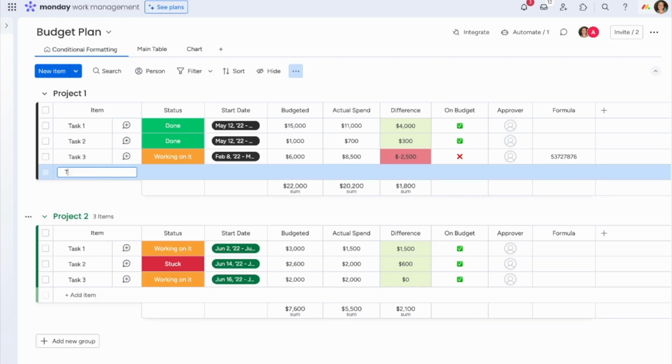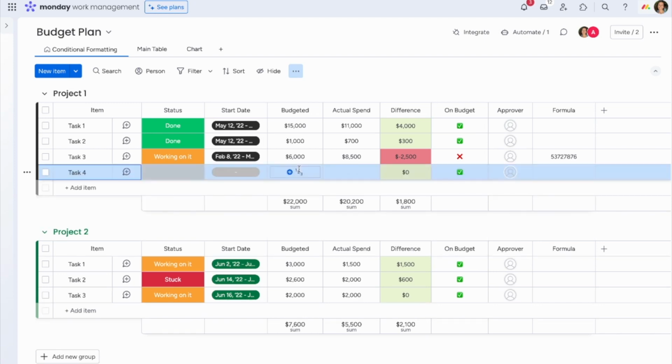So now let's test it out. I'm going to add a new task and the budget will be 1,000 and the actual spend will be 11,000. And we can see here the formula gives me the user ID and Shane was assigned as the approver and now he will get a notification. So this is an example of how you can assign a person using the formula automation.